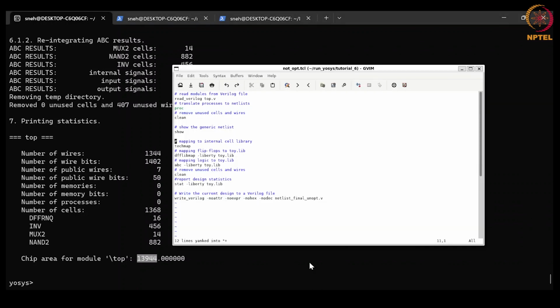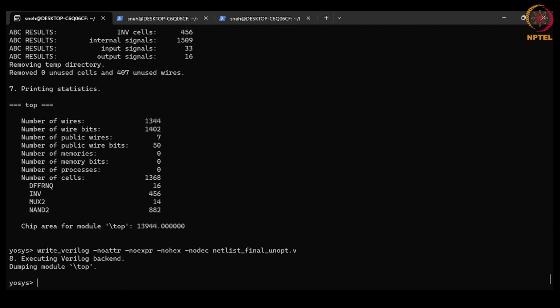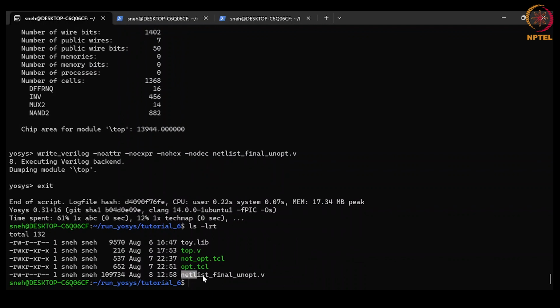Now, we can actually get the Verilog netlist out of it by running this command. We copy this command and paste it in the Yosys window. So, we get the final netlist as netlist_final_unopt.v, because we have not carried out the optimization. So, we exit the Yosys shell now, and we can see whether our netlist was created.